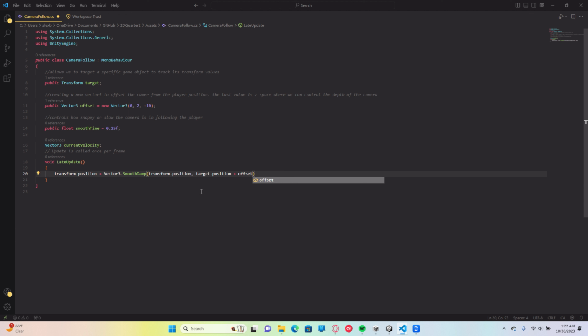Target.position plus offset. Next, we are going to be referencing our local variable that I mentioned earlier, this Vector3 current velocity, because SmoothDamp needs the current velocity of the camera in order to function properly. So in order to use this local variable, we need to use the reference keyword, which is just ref. So ref currentVelocity. And then lastly, it needs to know how long it needs to take to get to that target location, and we're going to use our smooth time variable in order to do that.